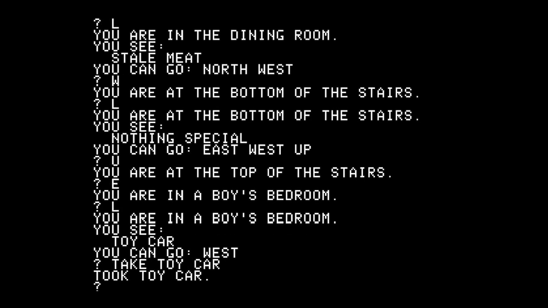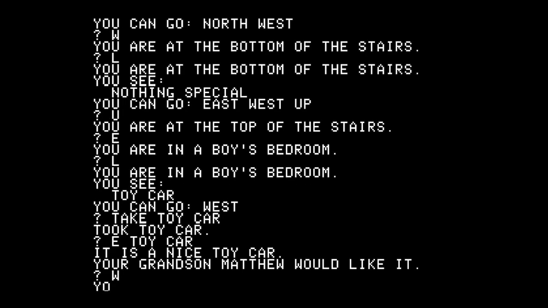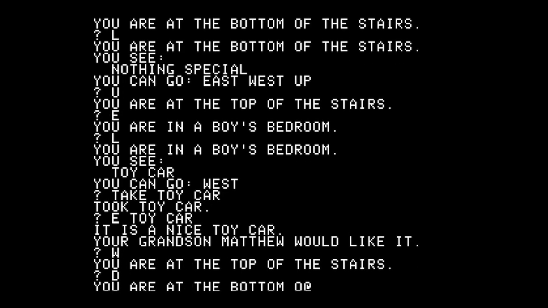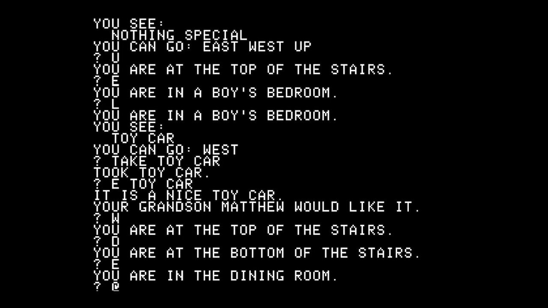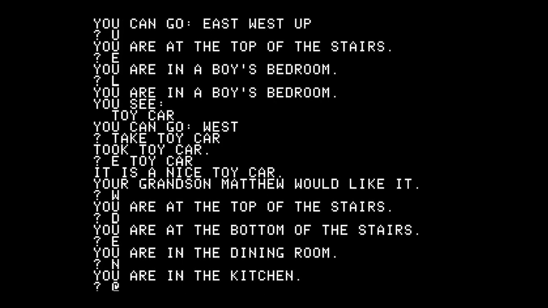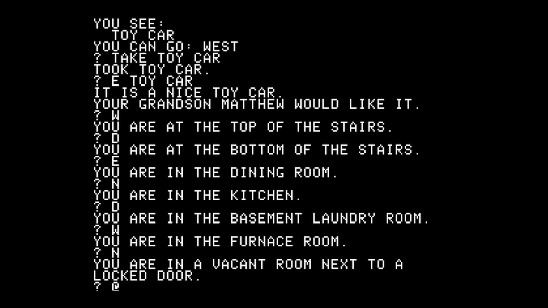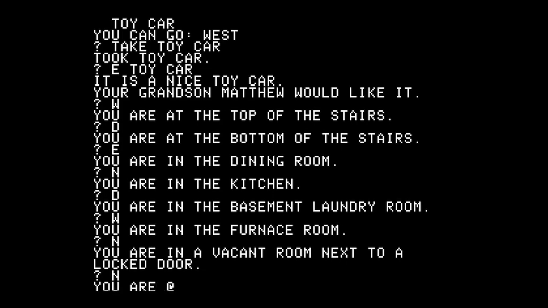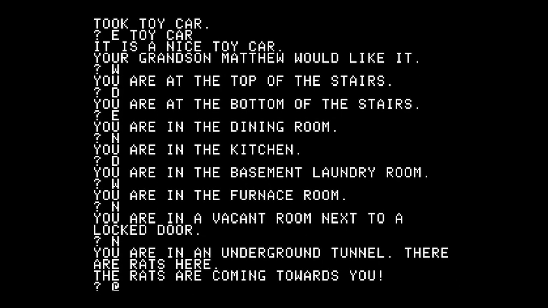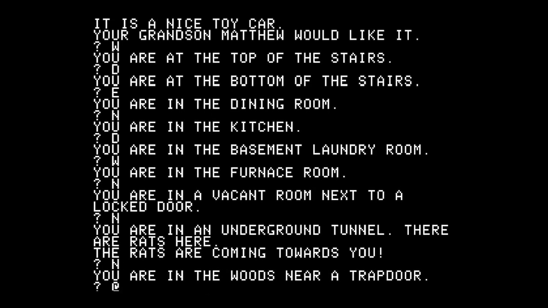So in the boys' bedroom is a toy car. So I got the toy car right now, and examining things does work. Look, it's a nice toy car, and of course your grandson would like it. That's a hint, hint. Got a pitchfork. I got a toy car. I've eaten something, I've drunk something, I've got light. Now this locked door, after you've unlocked it, you can just go north right into the underground tunnel.